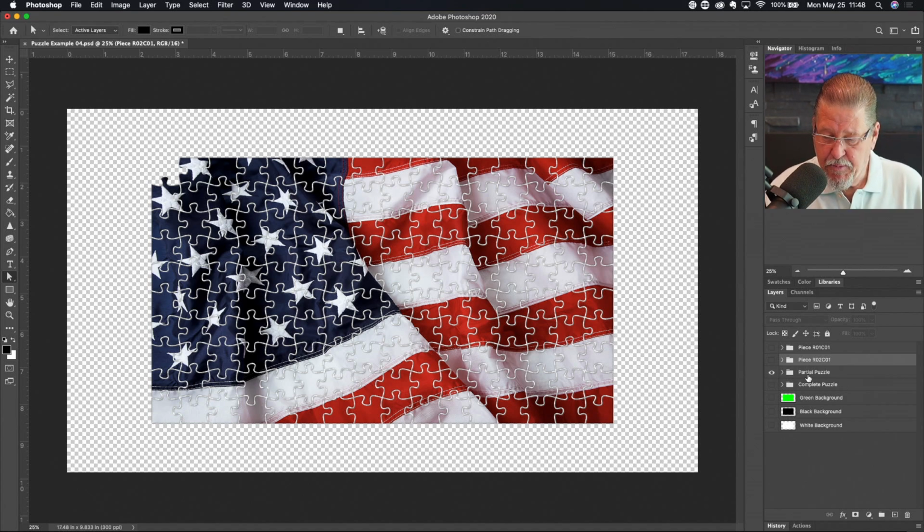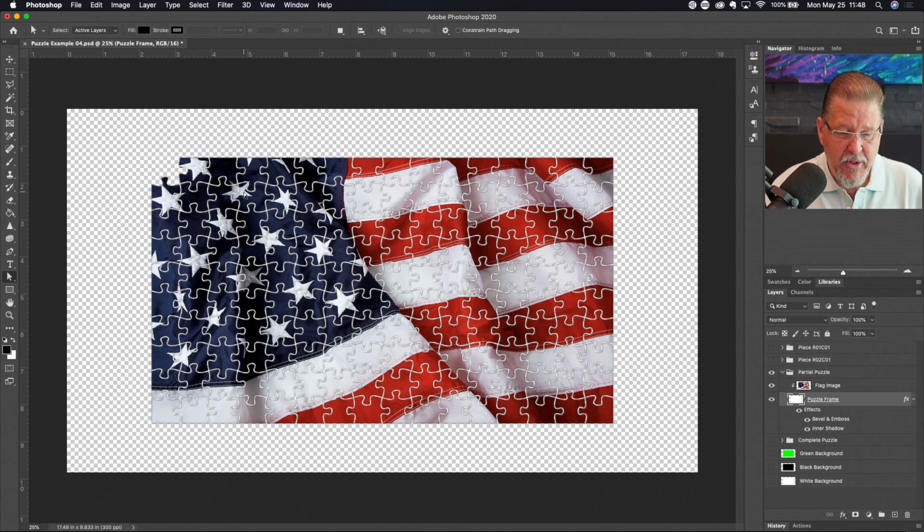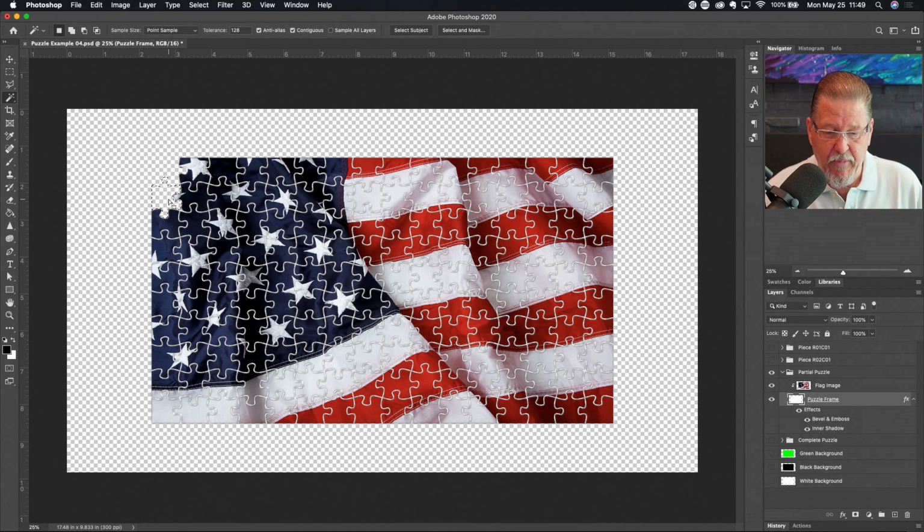Now, with this partial puzzle group active, so I'm going to click on that to make it active, and I'm going to come down here to this puzzle frame. I'm going to do the same thing. I'm going to grab my Magic Wand tool, and I'm going to select here. This is the piece that I want to separate out. I'm going to delete it, okay? Now it's no longer a part of this puzzle frame, which is cool.